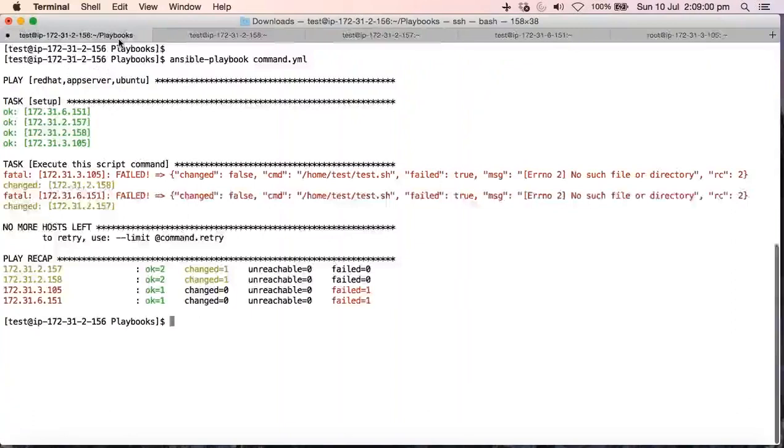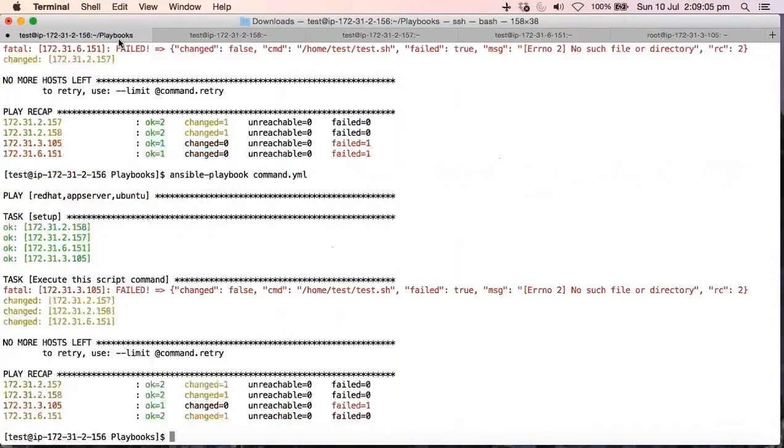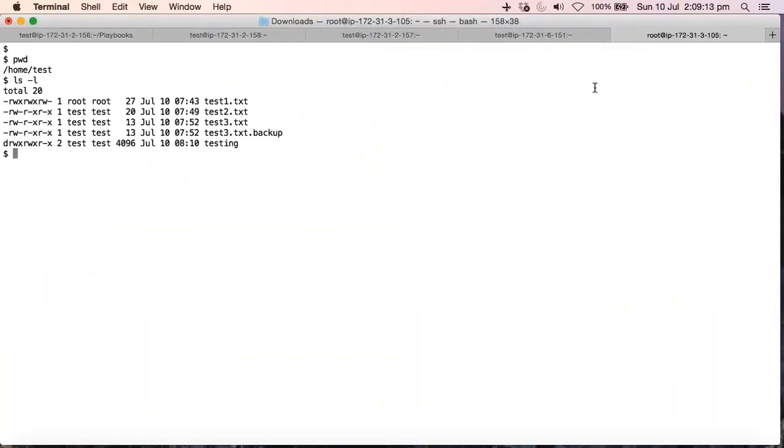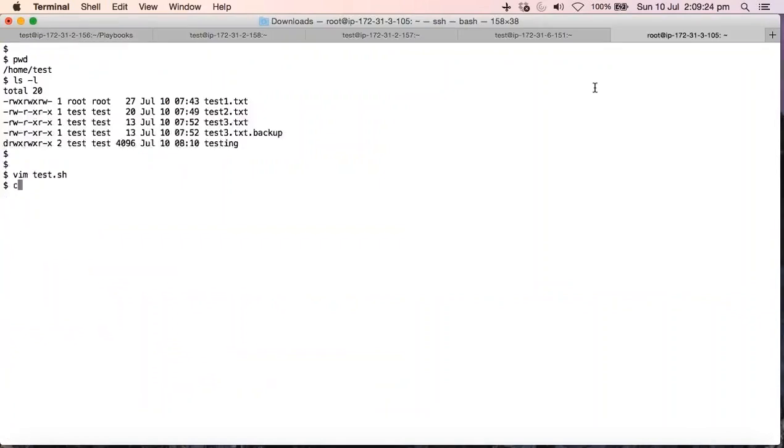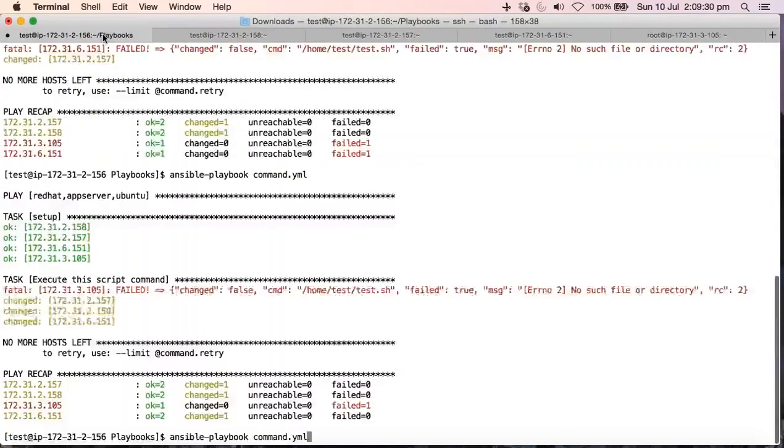Now you just rerun it again. You need to reflect three nodes because we have the script at the destination which is getting executed. The only server which is not getting executed is Ubuntu. I'm going to do the same thing in Ubuntu as well. I'm going to go to Ubuntu, type test.sh, and paste the script, and chmod 755 test.sh, and execute the command.